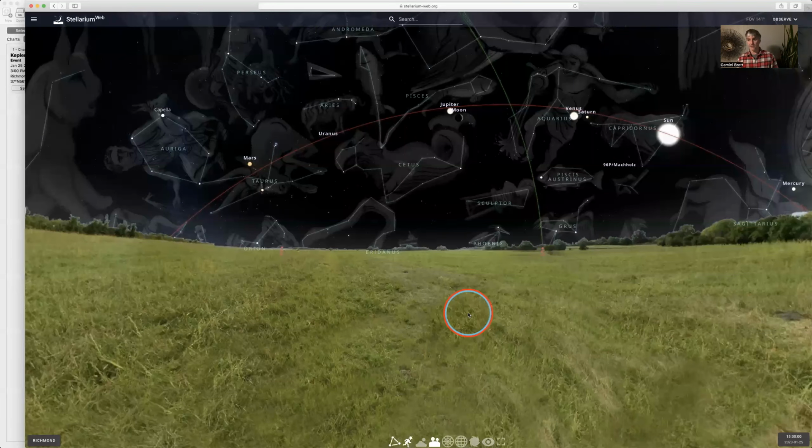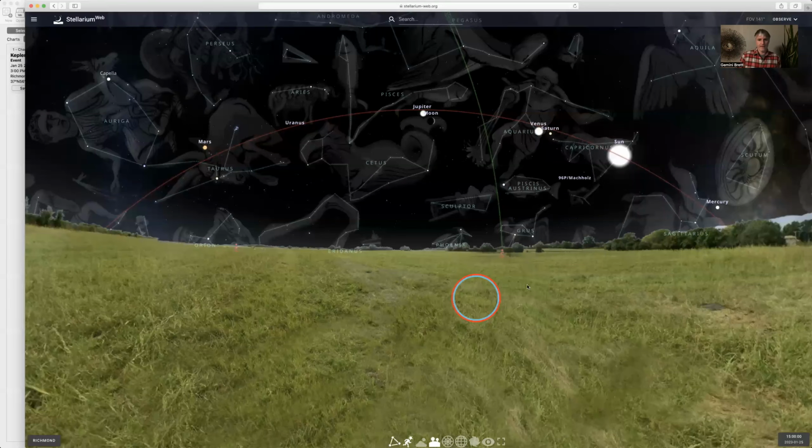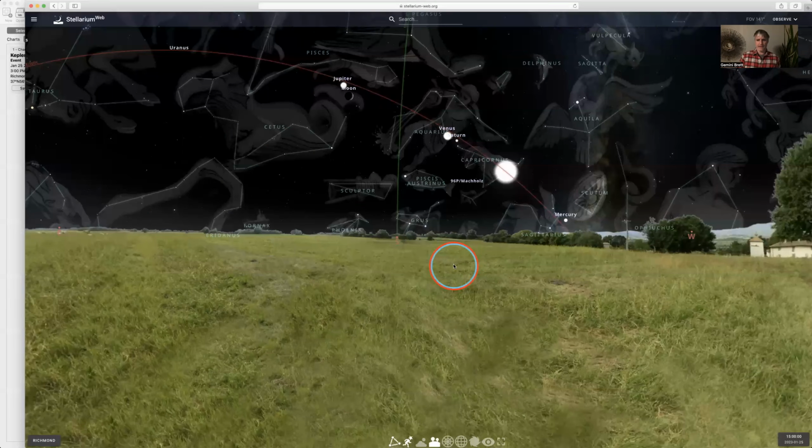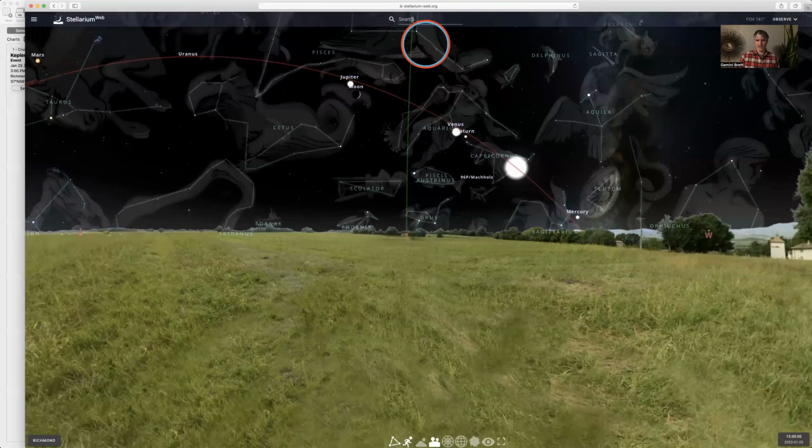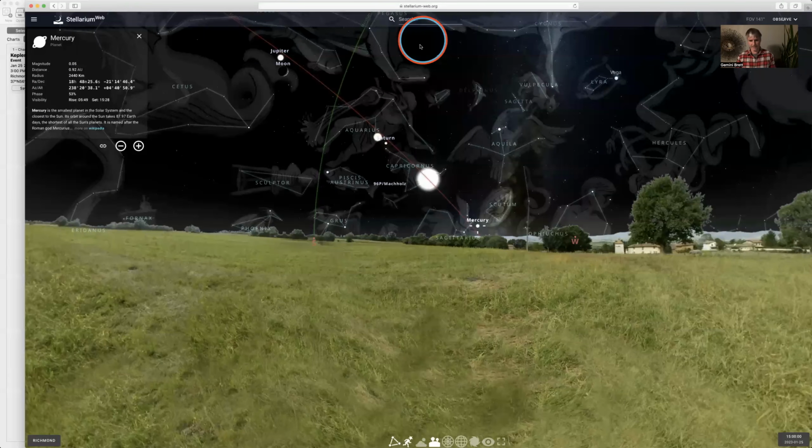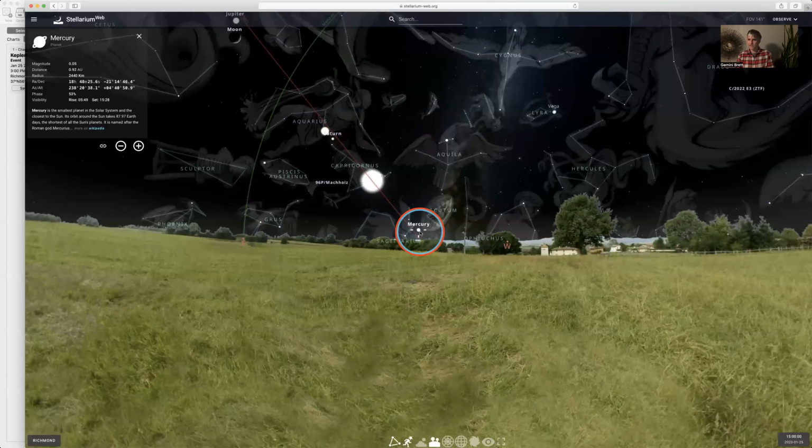The mobile app's great too, because with the phone's inbuilt GPS or a tablet, you don't even need to be online. You can wave that thing around and it adjusts in real time where you're pointing in the sky. All right, so the last thing here is this search function. So let's search Mercury. And we see Mercury planet, and now it's going to center me on Mercury there.